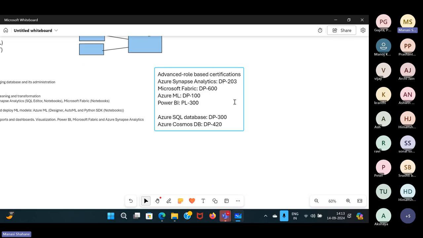As far as the prerequisite is concerned, it's okay if you are not certified on it, but you should have knowledge about it. If you don't have knowledge about it, then you will not be able to go ahead with it. So this is one important thing.